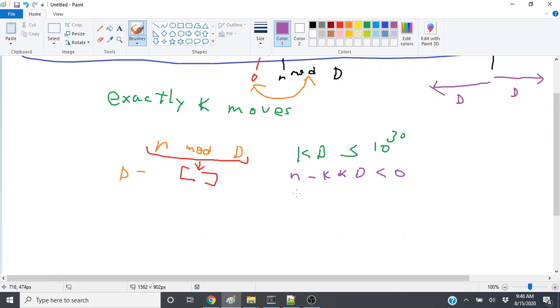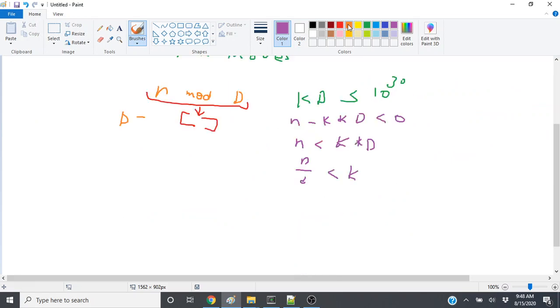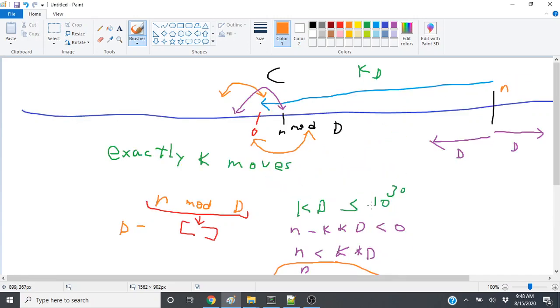Now you can manipulate this equation in a way that won't overflow. For example, you can ask if n is less than K times D. Now you can ask if n over D is less than K. Since we divide here instead of multiply, we're good. It's okay if we do floor division, since at most we'll be off by 1, and we're allowed to be off by 1 anyway, since either we'll be here or here. So we can just use floor division to check if n over D is less than K, and this is how we do that without overflowing.